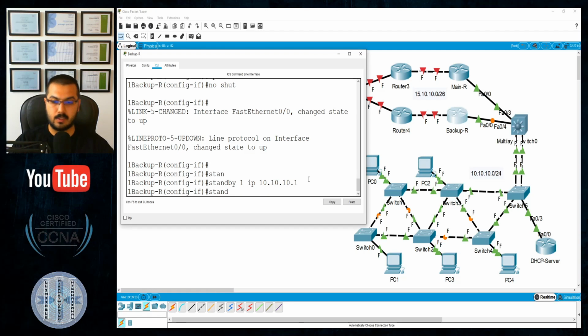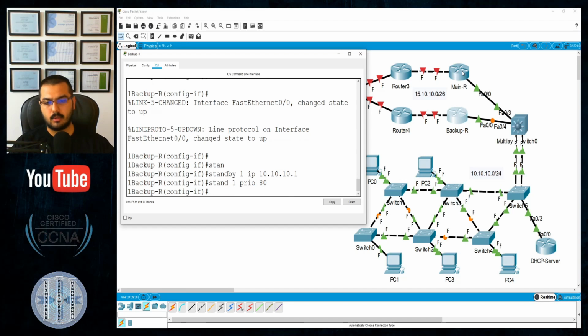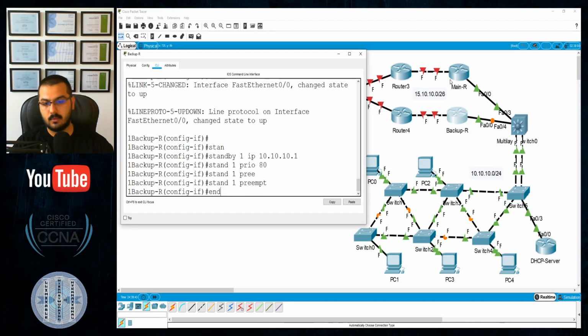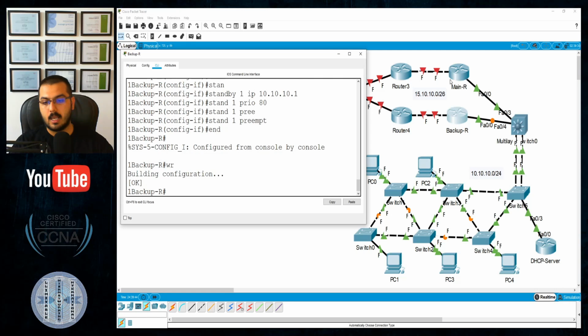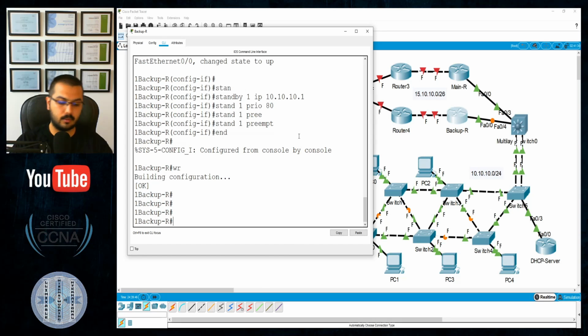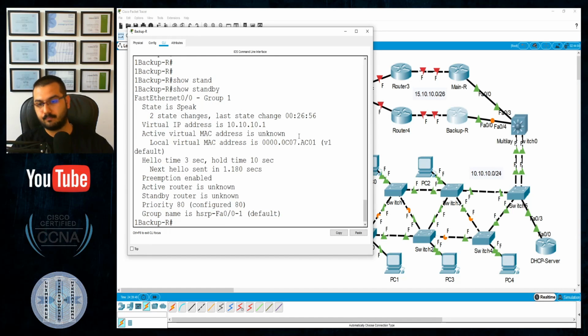.1, standby 1, the priority by default is 100 and the other device is 120. So definitely this one will become the backup, but just to make sure, let's make it 80. Maybe in the future I will change this one without paying attention. Okay, and standby 1 preempt should also be enabled on this device. Let's save my config and verify if what I have done so far is correct by issuing the command show standby.